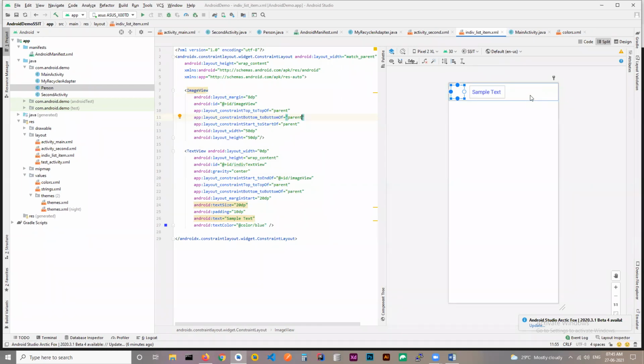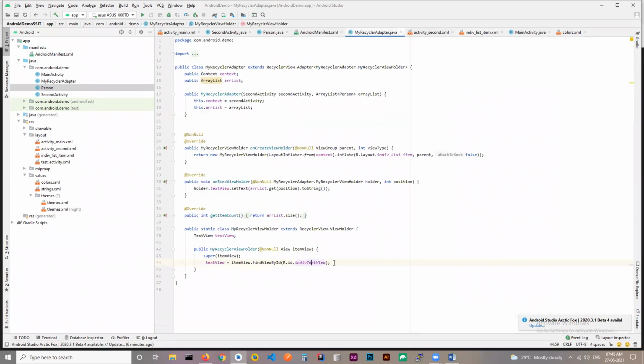Okay, now it looks fine, right? It looks good. We'll add the image view also here.